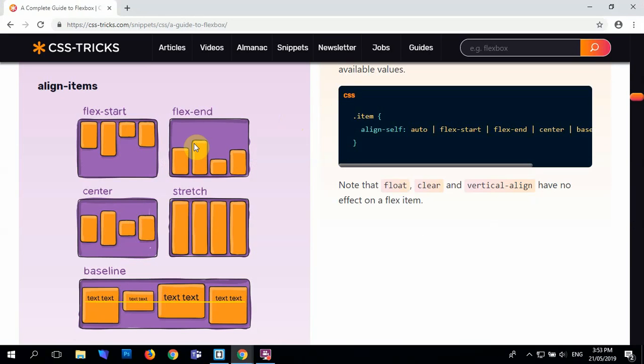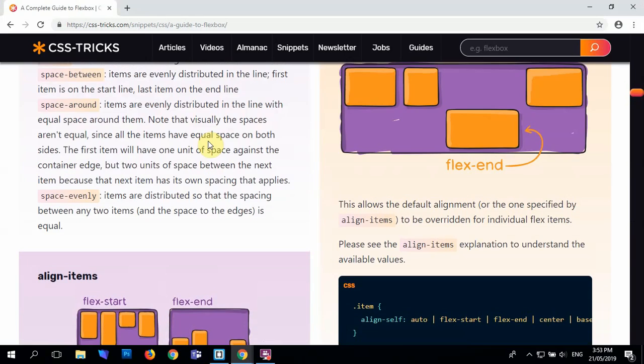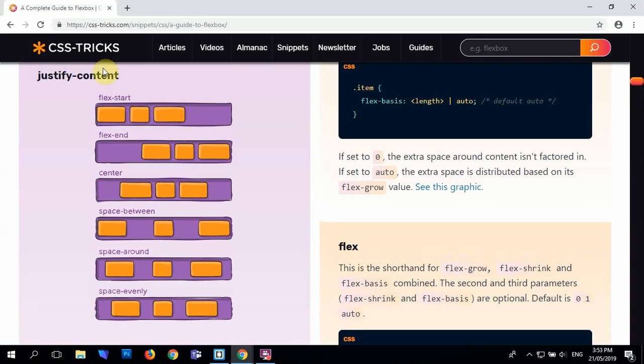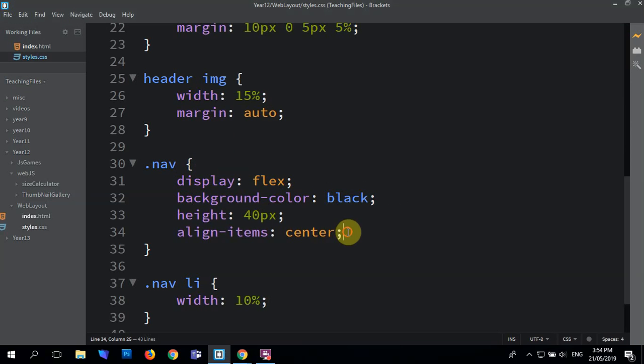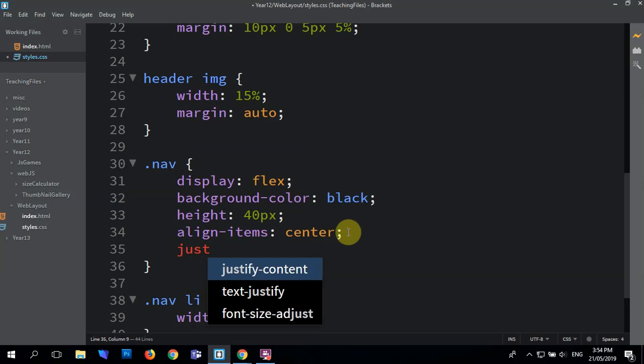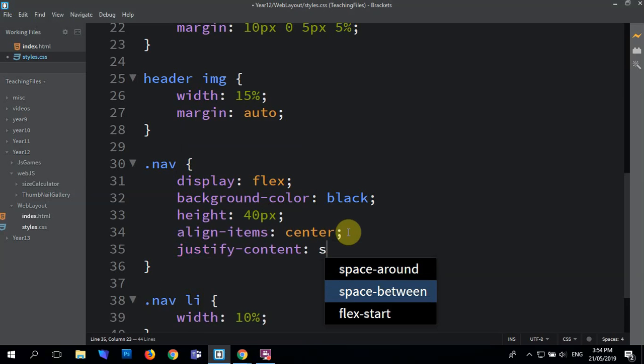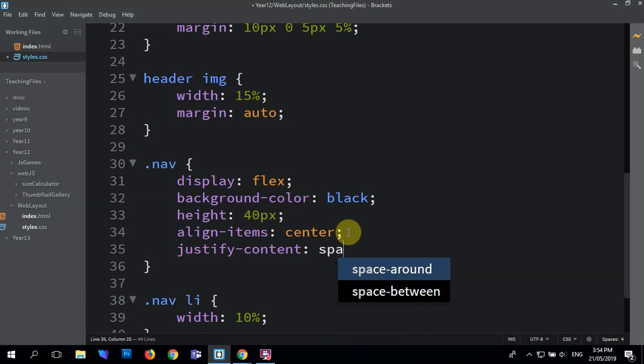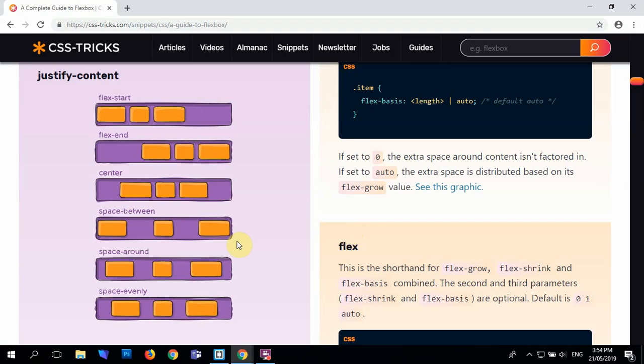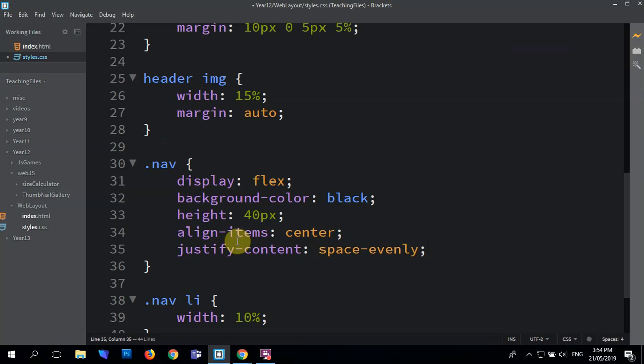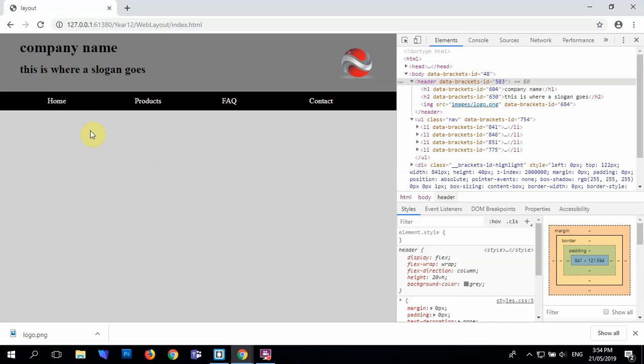So let's look at this. This is to do with more for the vertical up and down in their items. So if we're looking at here, then this is justify content. Well, flex start, flex end, center, space between, space around, space evenly. So let's go justify content, space-evenly. What did it say? Evenly. Oh, here you go, job done.